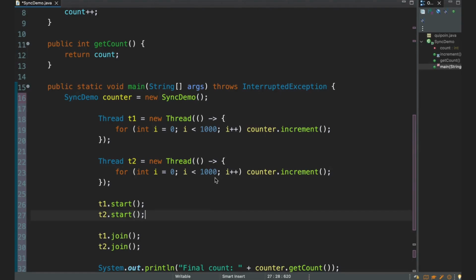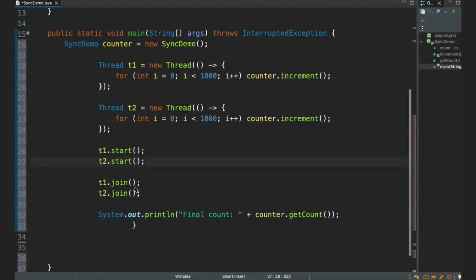Then we have written t1.start and t2.start. Now what is this? This will start both threads at the same time. They will now run concurrently, not sequentially. If synchronized wasn't there, a race condition could occur and the count might end up less than 2000. Then we have t1.join and t2.join. This tells the main thread to wait here until thread 1 finishes, then thread 2. So the main thread waits for both t1 and t2 to finish their work.